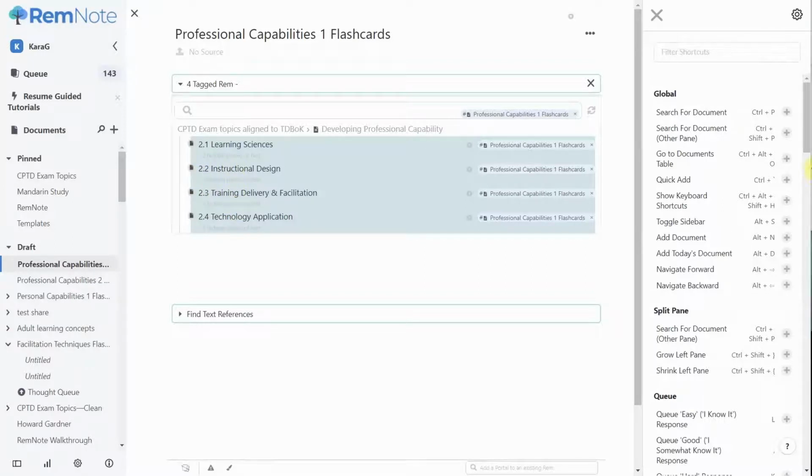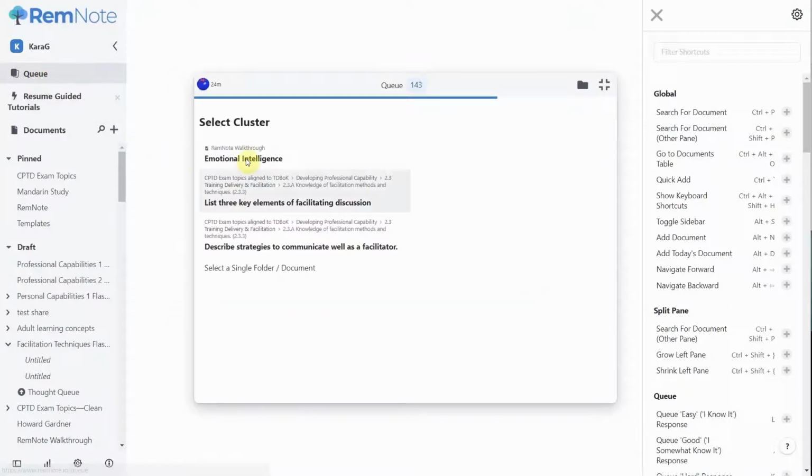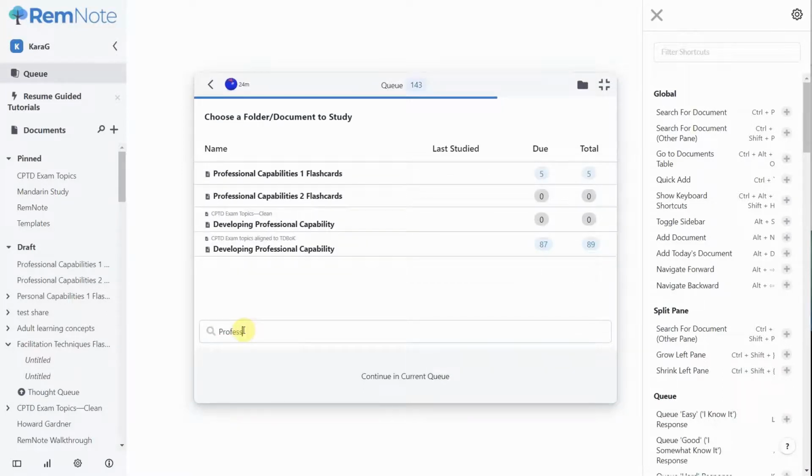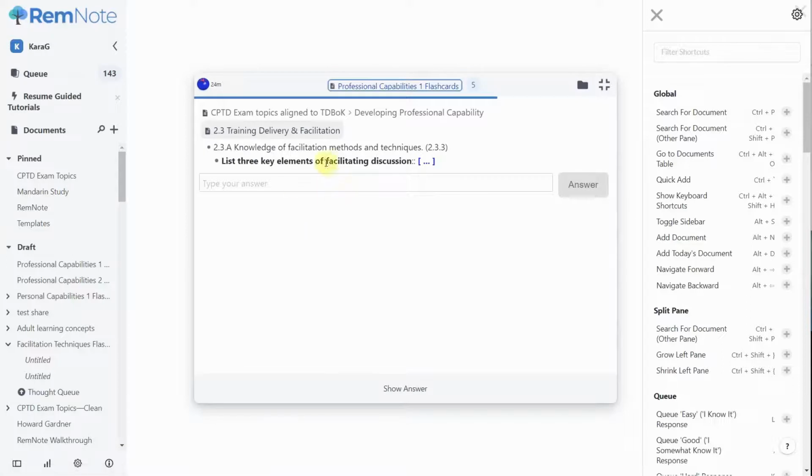There's 2 ways to practice this, and the one that I was specifically setting up was from the queue, so I'll go there first. It doesn't automatically show up here, but you can search for it, and it doesn't automatically show up there because I haven't tried it yet, but I can search and that professional capability is there. There are 5 that are currently due, so I could click on it and begin to practice. As far as setting up the queue, that's the end of it.